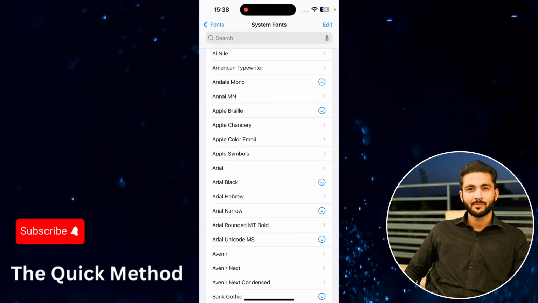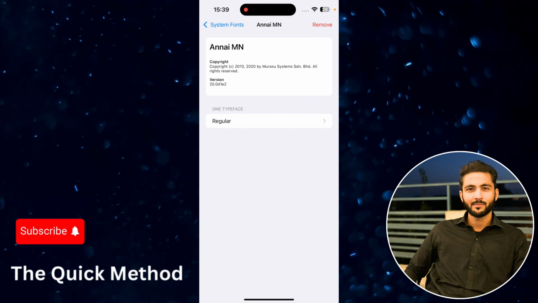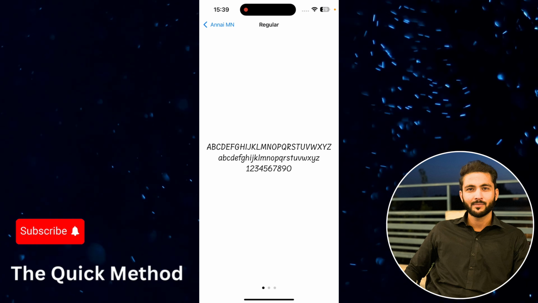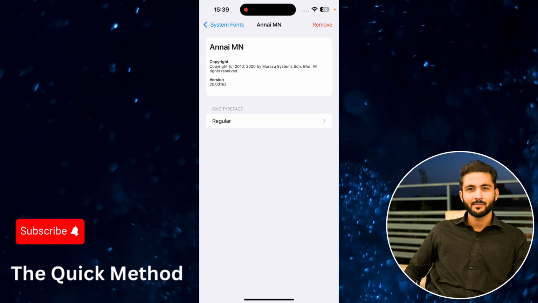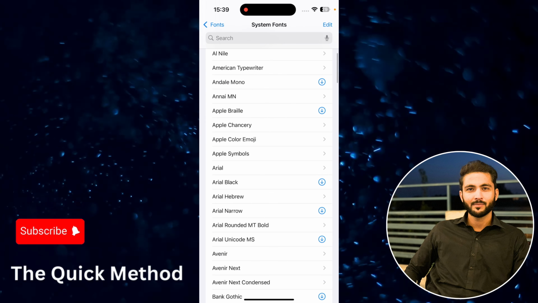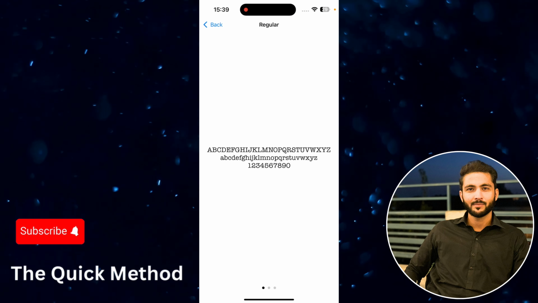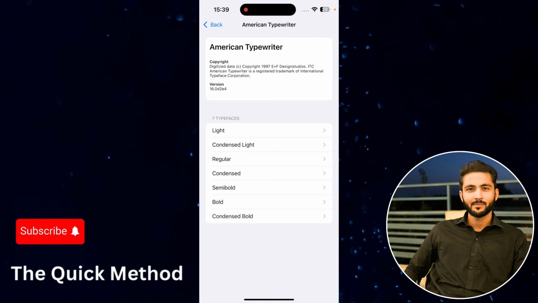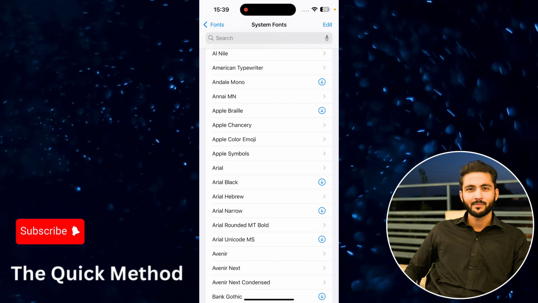So let's say now it has downloaded, so you can go in there and then you can find different versions. Here we have the regular version only, so you tap on that and it will show you how it looks basically. So if you go back you can check other fonts, there are multiple variations of the fonts. You can check how they look in different versions, and then you can remember which font you like and which font you want to use.